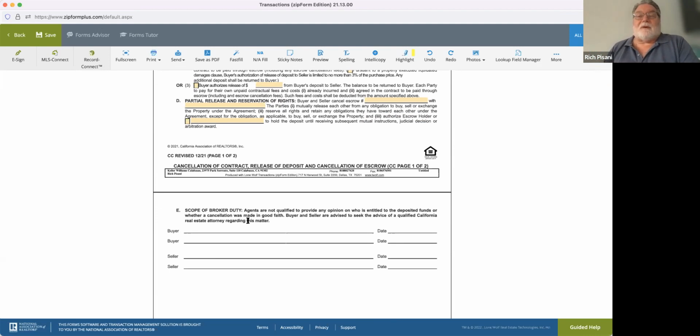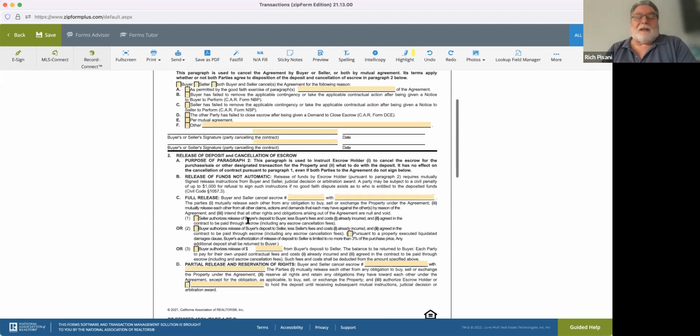Usually people are stubborn. They want all or nothing, but it may be worth their time. I've seen disputes about deposit go months and months, and then they end up splitting it. But maybe they needed that time to get to that part. So, I'm not sure about that.